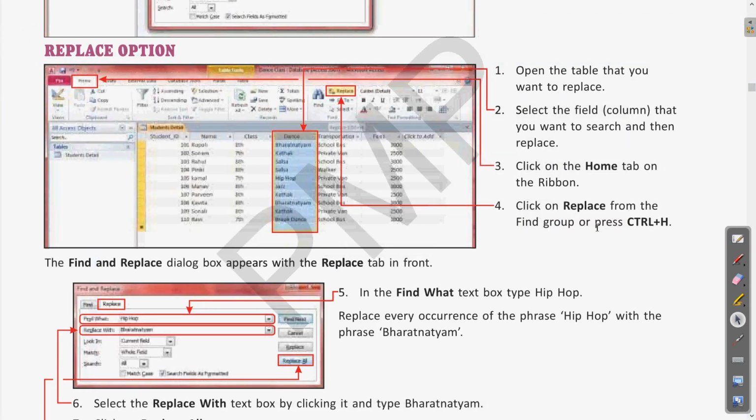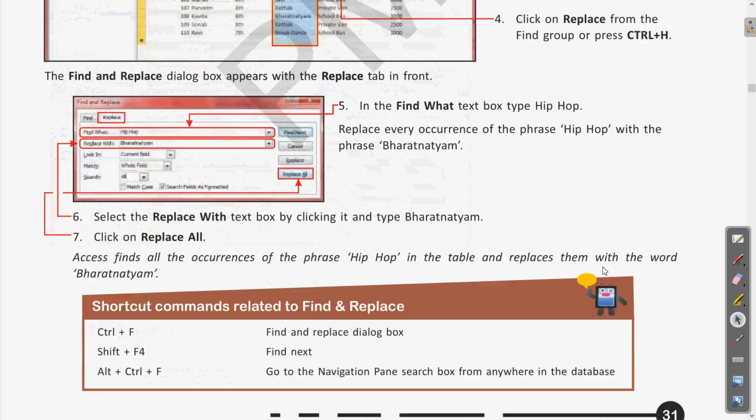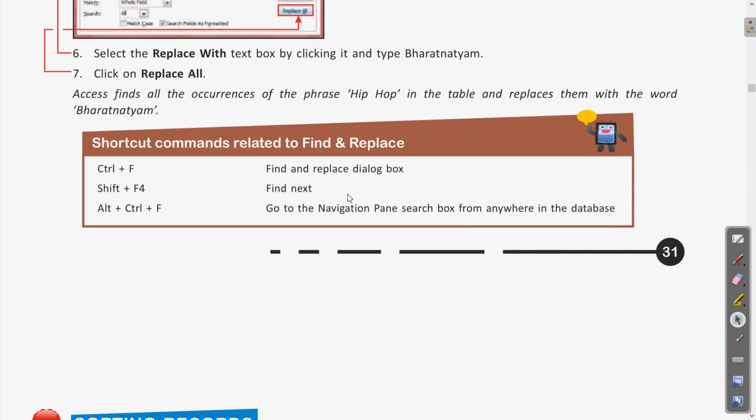So now we will see further. We have also seen a few of the shortcuts. So right now as I click Control plus F for the find and replace dialog box, then Shift plus F4 for finding next, and Alt Control F for the navigation pane search box from any of the other database.